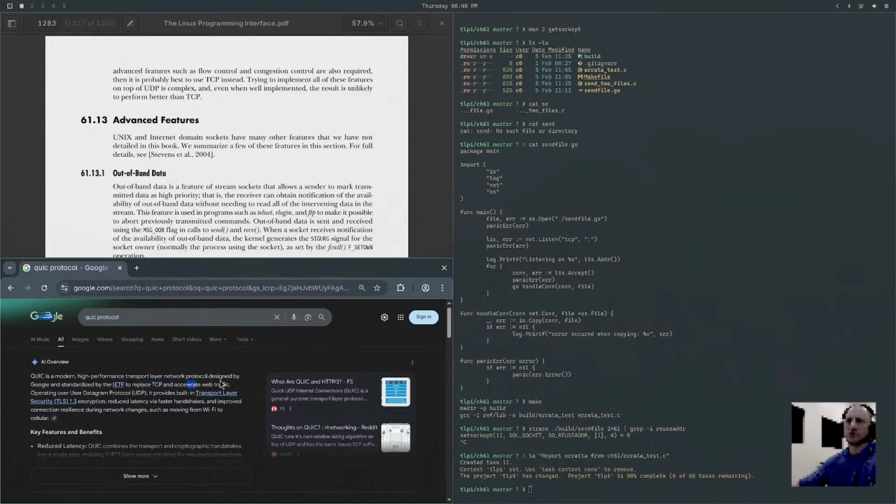QUIC is designed to replace TCP and accelerate web traffic, operating over User Datagram Protocol, which provides built-in transport layer security, TLS encryption, reduced latency via faster handshakes, and improved connection resilience during network changes, such as moving from Wi-Fi to cellular.